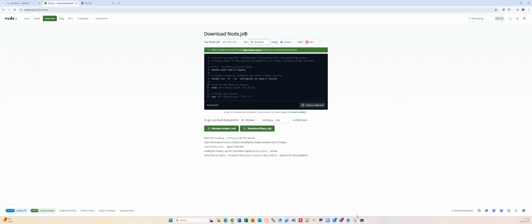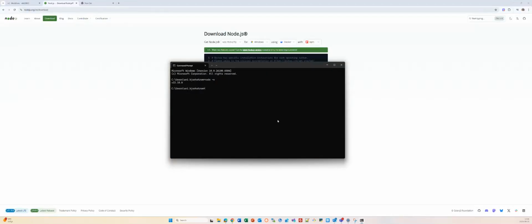Once that is done, you will come back to your command prompt and here you will try to install N8N. In order to install N8N, you will use npm, and npm is the package manager for Node.js. Then you will write npm install -g n8n, where g stands for global.